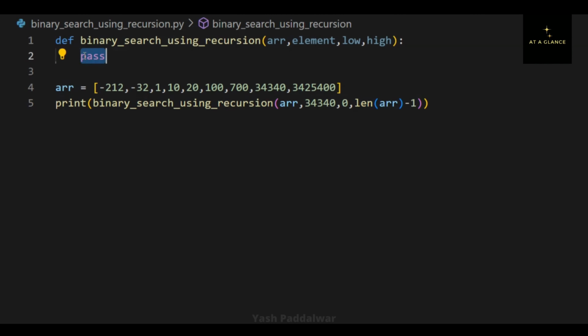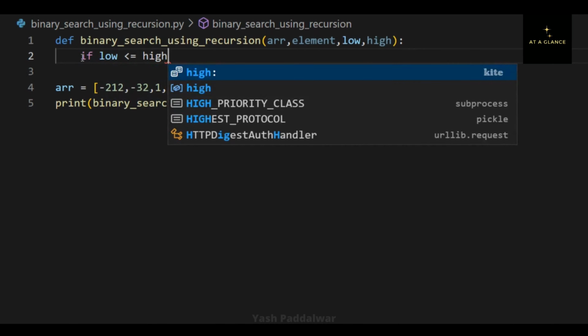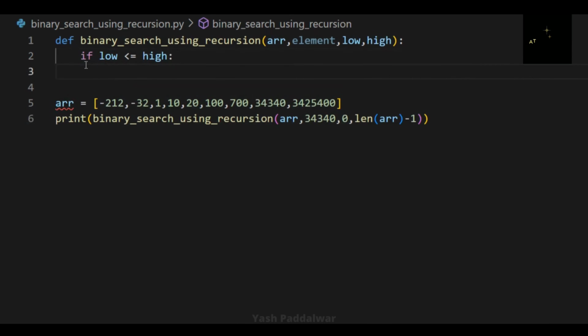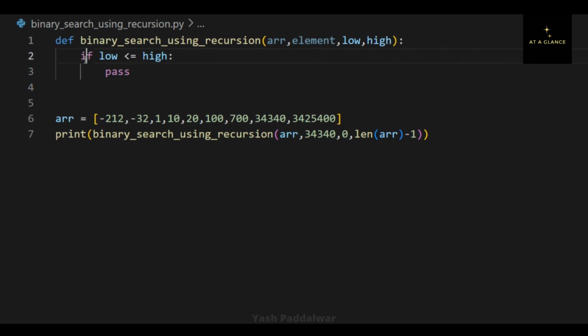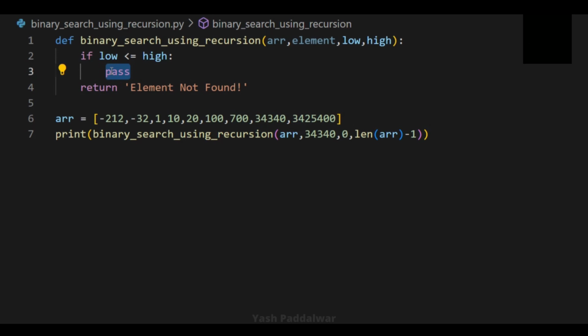Now let's start writing the logic for the recursive code. First and foremost condition is that we have to check whether low is less than or equal to high. Obviously when low is greater than high, then the element does not exist inside the array. Hence, if this condition doesn't satisfy, then we will return that the element is not found.